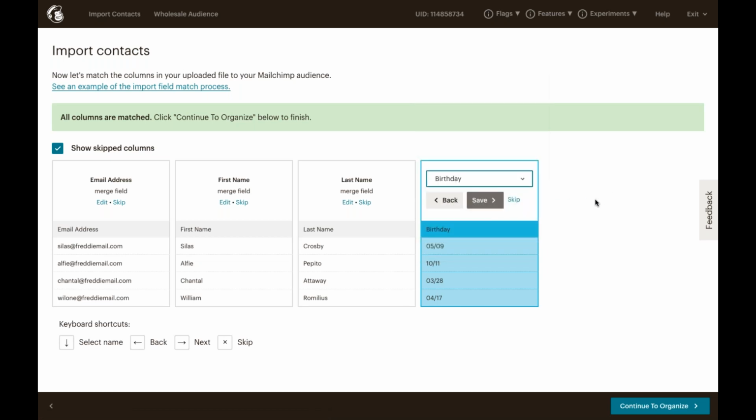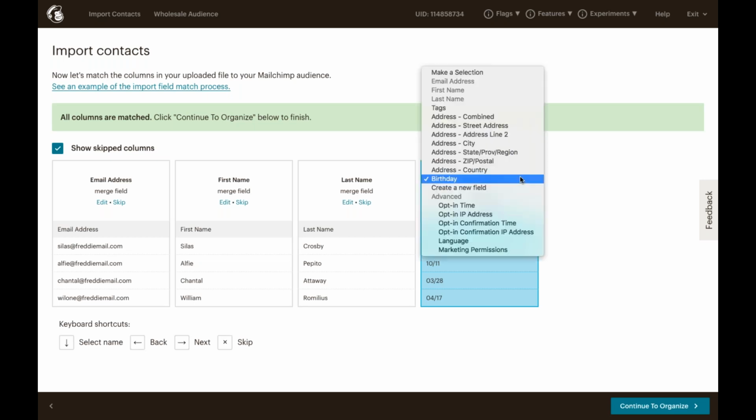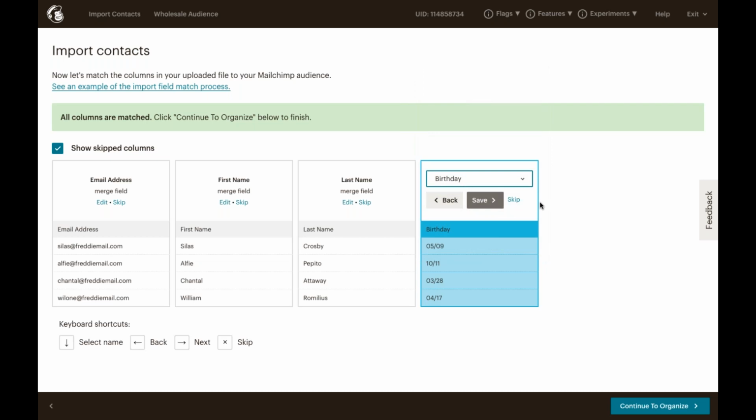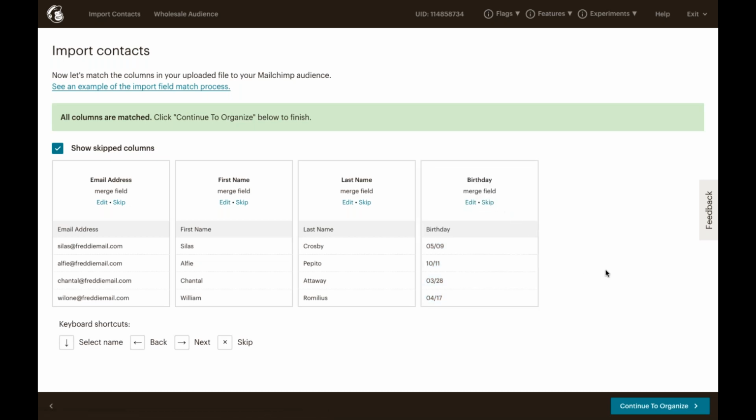Creating a new field is useful if you're importing new information for the first time or you haven't set up a field yet for it. When importing information to your audience, you'll want to think about what's useful for you to know about your audience. Remember, you can use the information that's been imported later to segment your audience for specific contacts and information. We're going to make sure we match or skip all of these columns to complete our import. If you choose to skip a field, it'll not be imported into your audience. Once everything is all set, click on Continue to Organize in the lower right-hand corner.